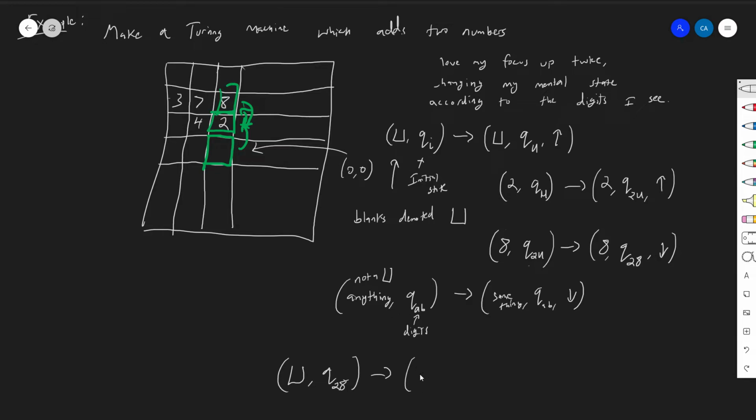The bit might be 0. So I'm going to print 8 plus 2. I'm going to print a 0 because 8 plus 2 is 10. So put the 0 here, and then I'm going to start moving up again. Actually, I need to carry a bit, so I'm going to shift into Q1 left, or Q1.